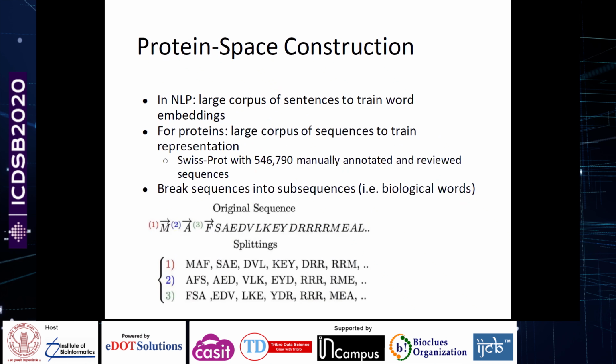By using this methodology, he first annotated manually, and the entire set of Swiss-Prot sequences were broken into non-overlapping sets of k-mers. As an example, this original sequence can be split into 3 different sequences. Every sequence in Swiss-Prot was split into 3 different sequences.